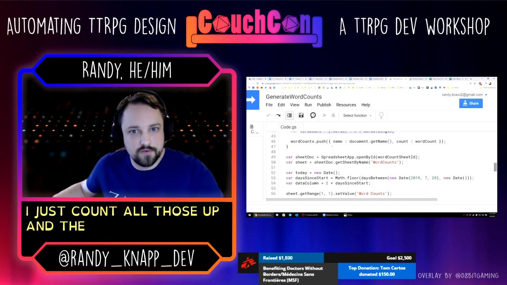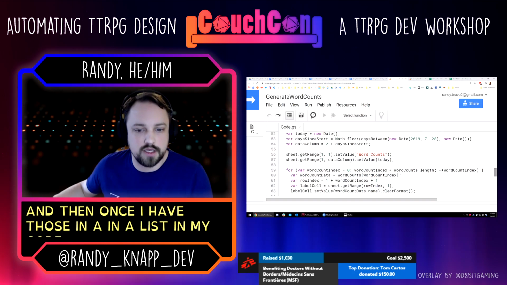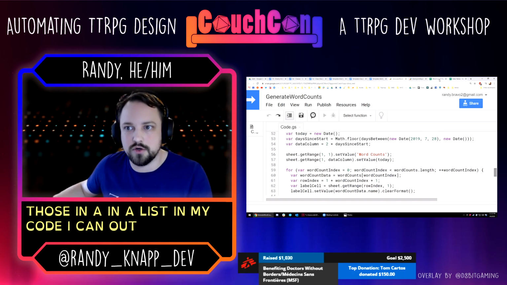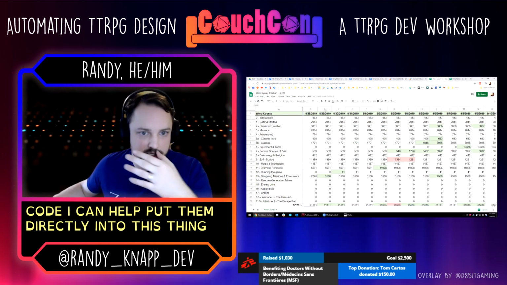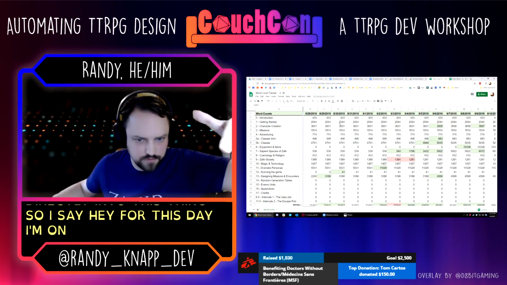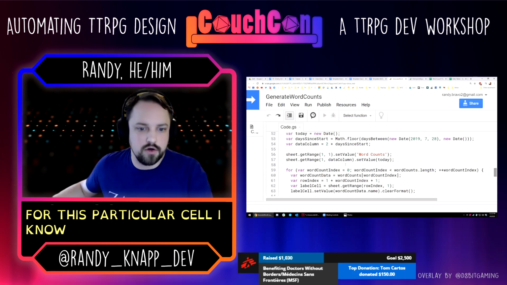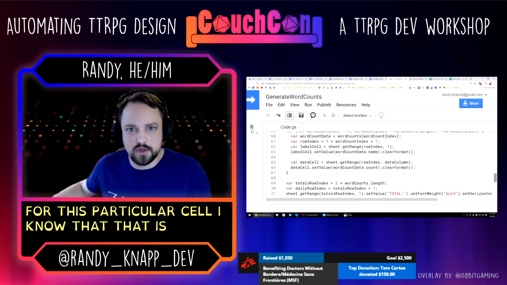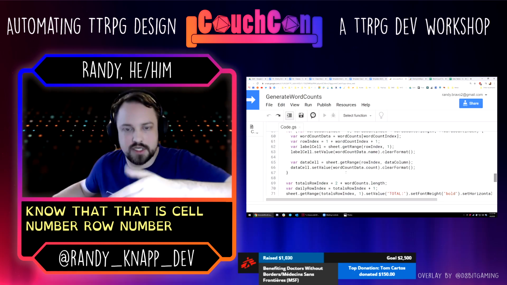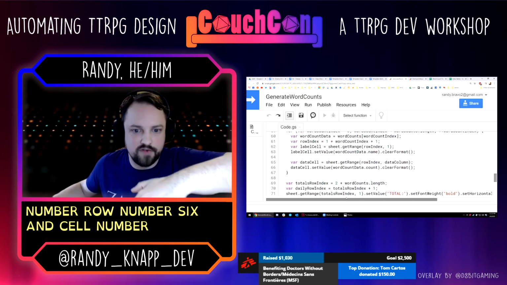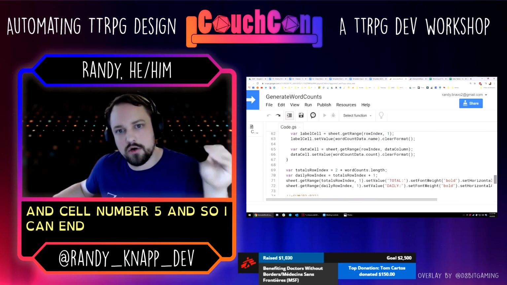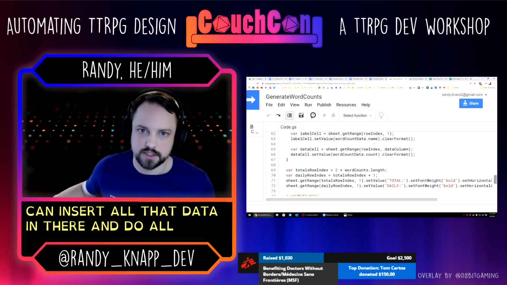And then once I have those in a list in my code, I can output them directly into this sheet. So I say, hey, for this day, I'm on this column, and for this particular cell, I know that it is row number 6 and cell number 5. And so I can insert all that data in there and do all the calculations that way.